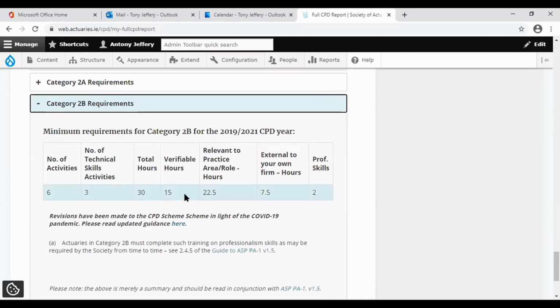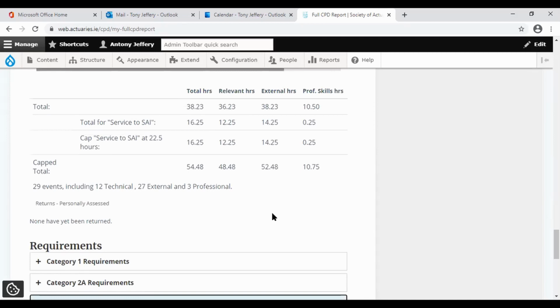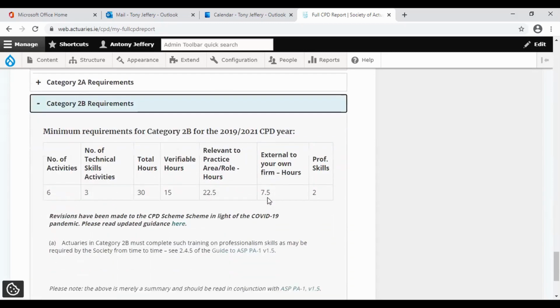One small point is this thing, verifiable. You may remember when you put the entry in, you click the button whether it's verifiable or not. If I had clicked no, then it would have appeared in a separate box, a separate summary of non-verifiable events. So you'd be able to check that there.